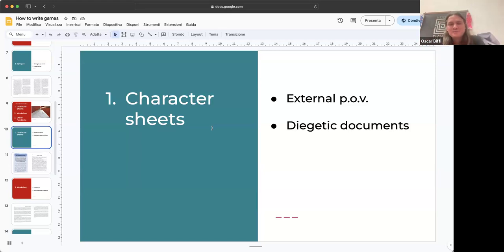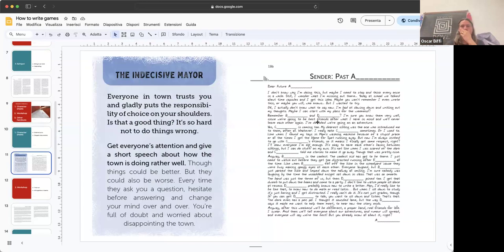And I like very much writing diegetic documents because, as I was just saying, words can be very powerful. And I like to try to show the personality of the characters, just showing how this character writes, for example. Let's see a couple of examples.